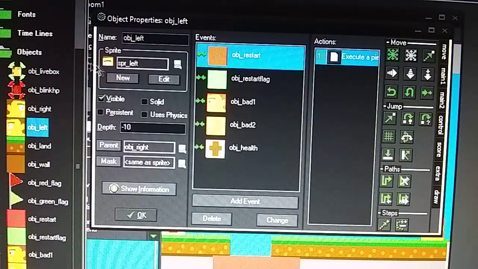Okay, so the first step. Like I talked about in my previous video, you have to have the character parented. So the object left has to be parented to the object right, if you're going to have the camera view follow the character, which is probably most cases with scroller games. You're going to have him move to the right, the camera's going to move to the right too, or move to the left, and the camera's going to move to the left.